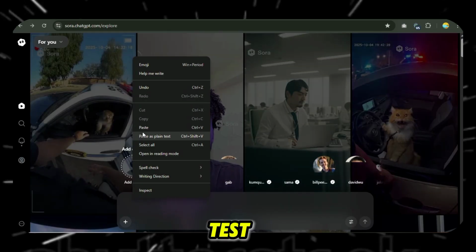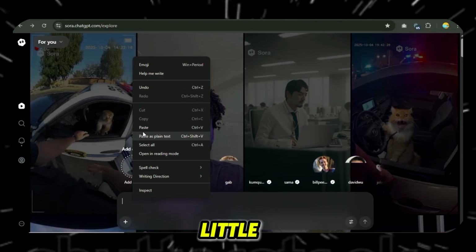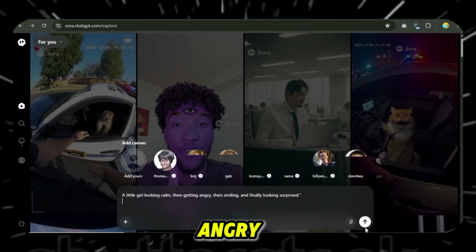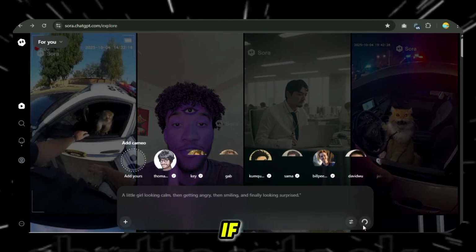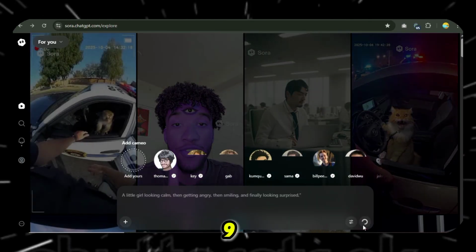For the first test, my prompt is a little girl looking calm, then getting angry, then smiling, and finally looking surprised. Let's see if it can show all these expressions in just 9 seconds.